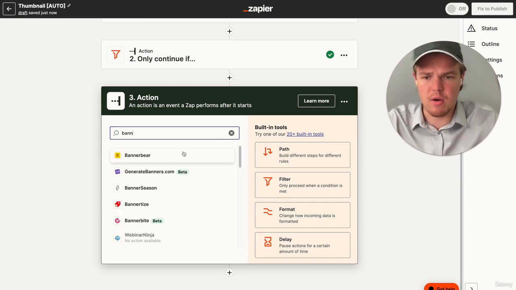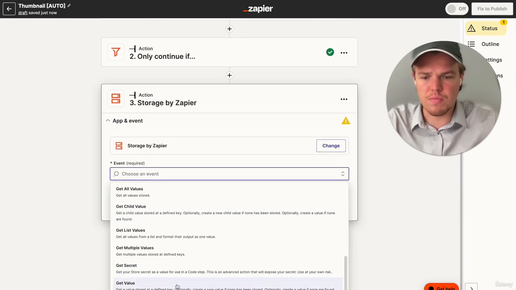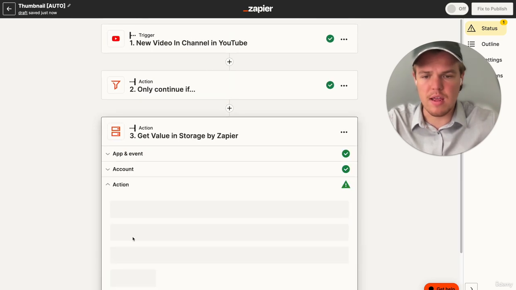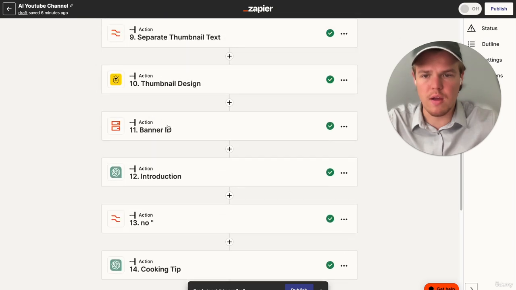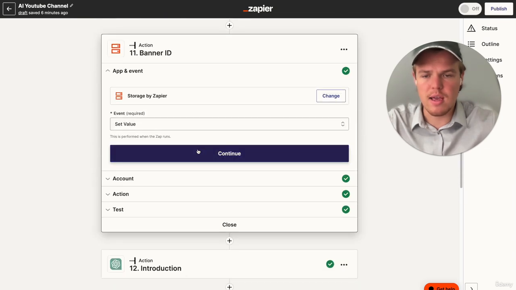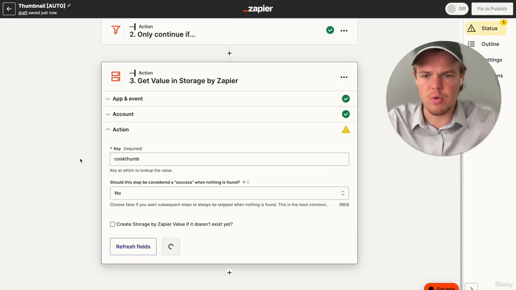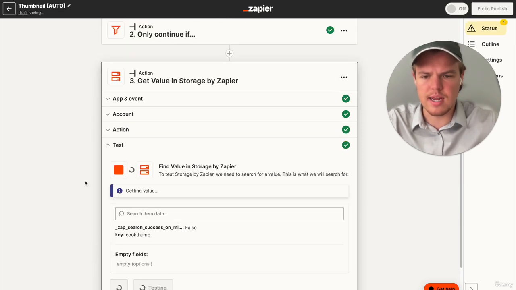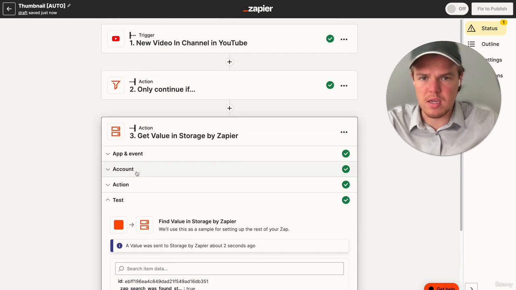So we're going to add the Banner Bear ID. Actually, we're going to do storage. We're going to say get value. If you're not sure what I'm talking about here, this is when we did the storage of the Banner Bear ID right here. Essentially, we used the key of cook thumb. So I'm going to grab that, and we're going to hit continue. We're going to test this action. All right, perfect. I was able to find the Banner Bear ID. That's exactly what we wanted.